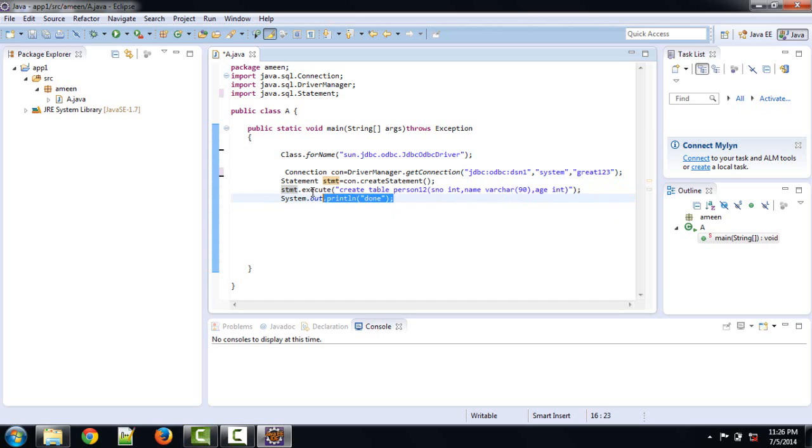If "done" is printed in the console, then the program has no error and the table has been created. Let me run this program. Control F11.